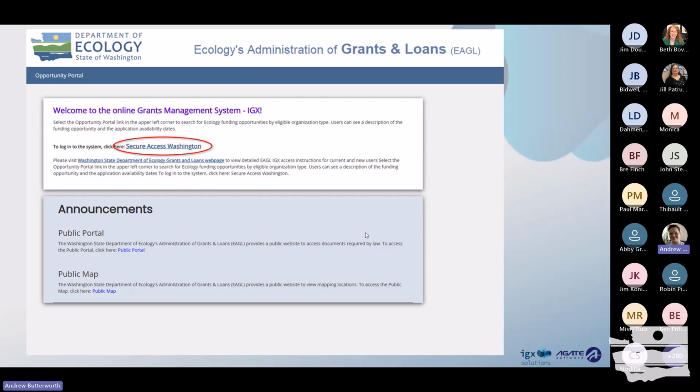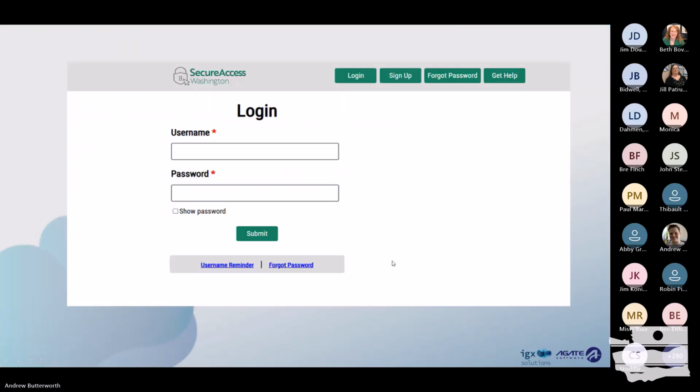After you access that link and you're taken to EAGL, you would click the Secure Access Washington account link from the EAGL external page. Once you click that link, you'll be taken to this SAW login page. Here you would enter in information about your Secure Access Washington account. And after you put in that SAW username and password, you would then be able to log in directly into IGX. That would be the process if you are an existing EAGL user.